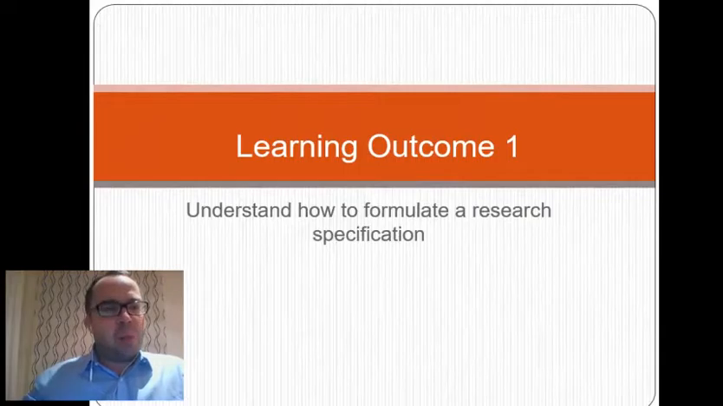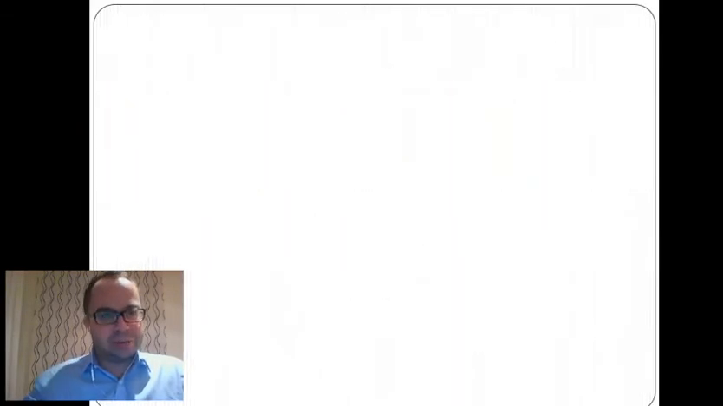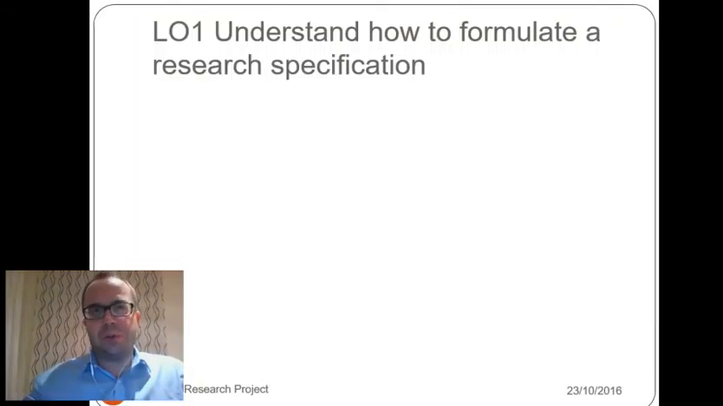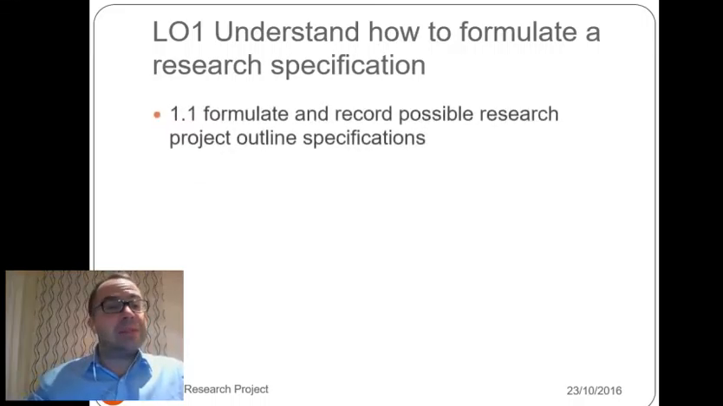Learning outcome number 1 is to understand how to formulate a research specification. We are going to look into various ways, and it is a very early start for you at the very beginning of your research journey. Learning outcome number 1 is comprised of 5 important elements.